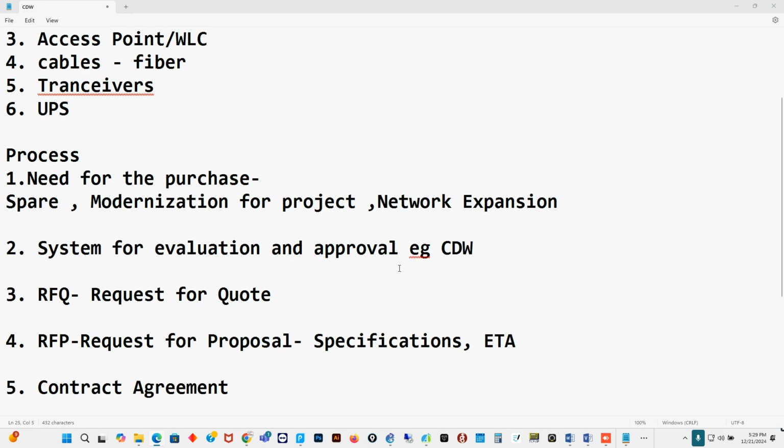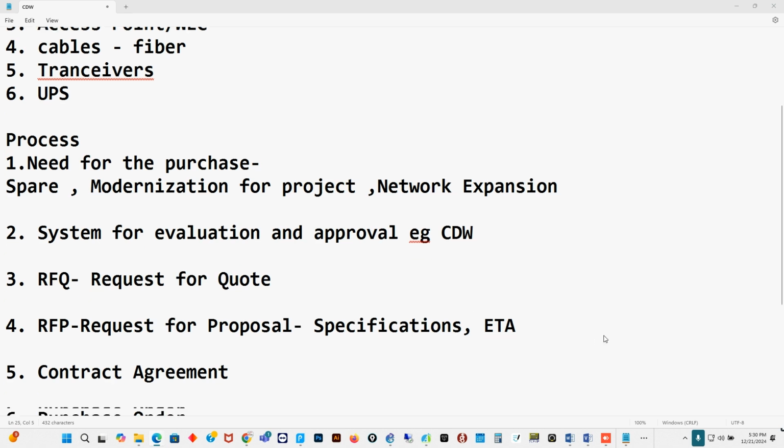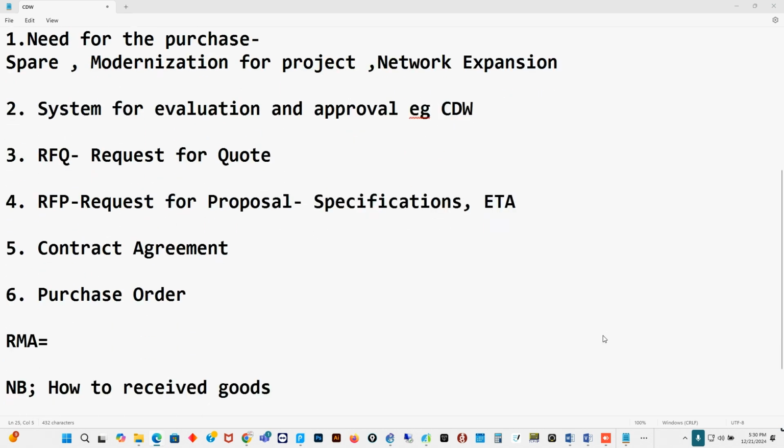Then it goes through our system to evaluate and get approval. Then we can make a request for quote. Then we get a request for proposal from the supplier. Then there is a contract agreement. We make our purchase order and also ensure that there is an RMA in place in terms of how we can return the item in case we don't get what we really need. So these are the things you have to know.